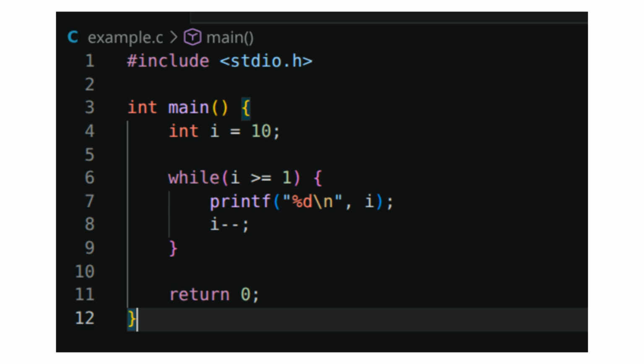In this video, we're going to talk about something really useful in C programming, the while loop. We'll understand what it is, how it works, and see a simple example that'll make the whole concept crystal clear. So let's get into it.